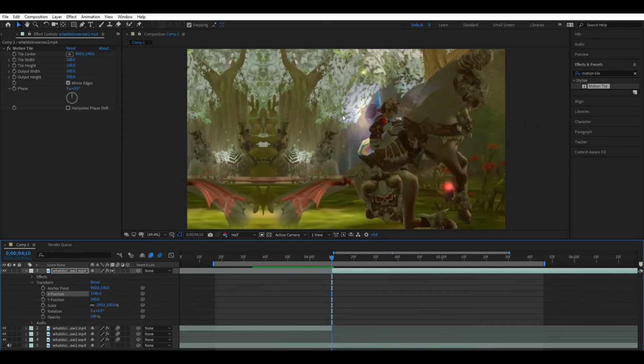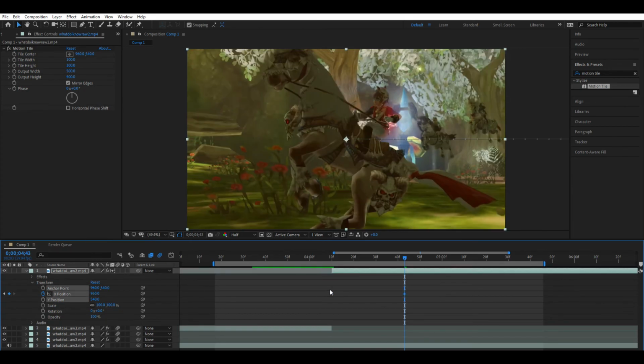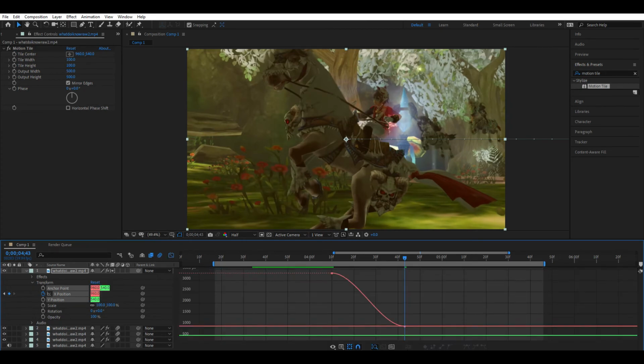Because I only had it over like one reflection, I'm going to pull it over so it's only one reflection over. And then you click on your stopwatch again, bring your time indicator to wherever you want the transition to end, right click on X position, reset, and select them both, keyframe assistant, easy ease, and there you have it.